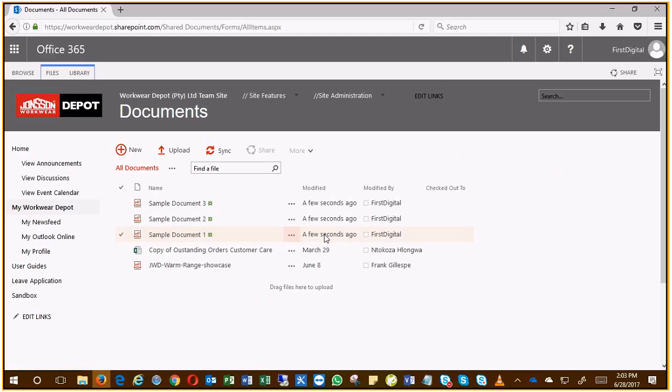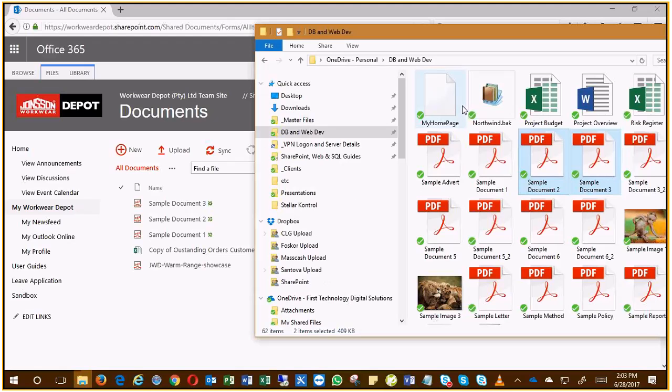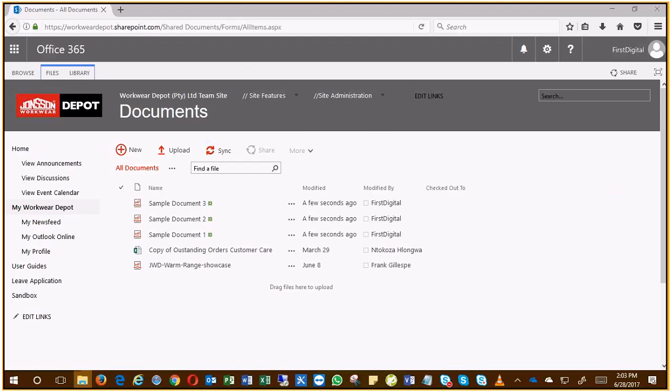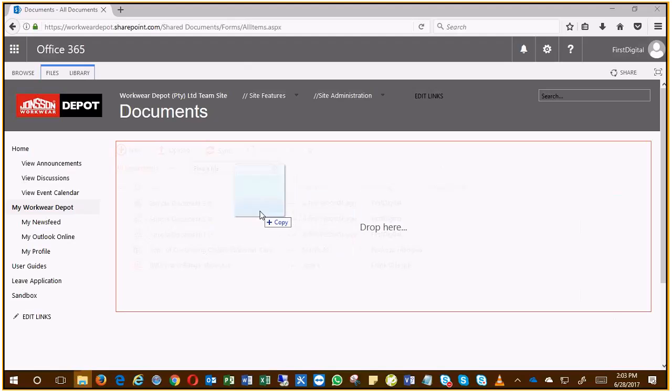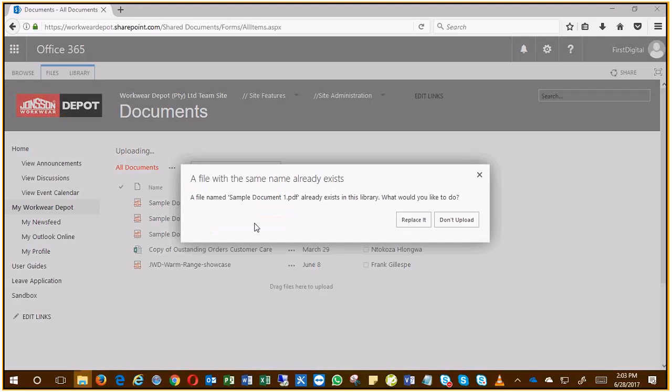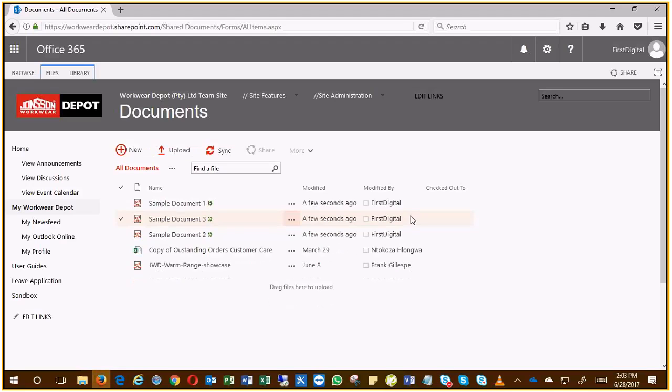I immediately see when it was modified, who modified it, and any other statuses based on site columns that we define. Version history as well. If I overwrite one of those existing files, let's say I'm dragging and dropping sample document 1 again in here, the file with the name already exists. I'm going to replace it. It's overwritten my file for me.